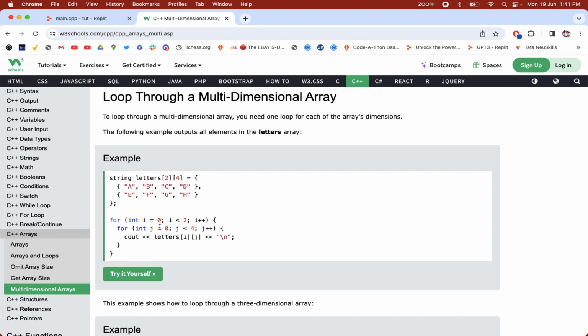Alright, let me explain this. So we have for int j equals 0, j less than 4, j plus plus. For each iteration of i, this full j loop will run, right? So when this j loop is running, first j is 0, so we are saying letters[i][j]. So i will remain 0 while j is running. So first it will access 0 0, then 0 1, then 0 2, then 0 3.